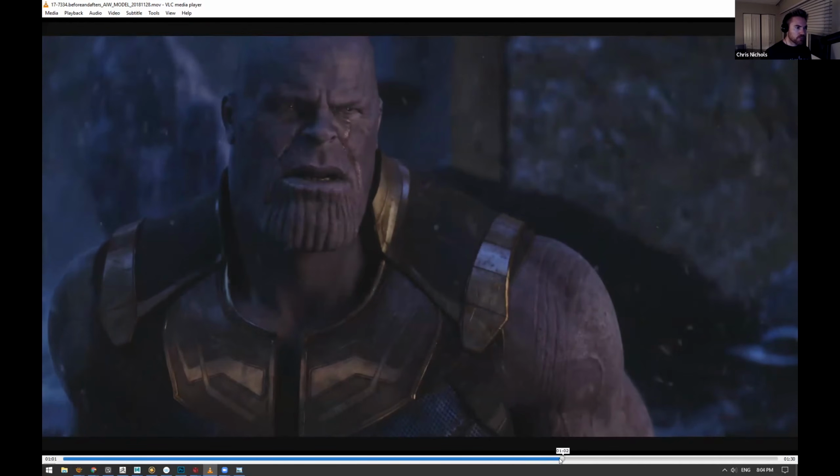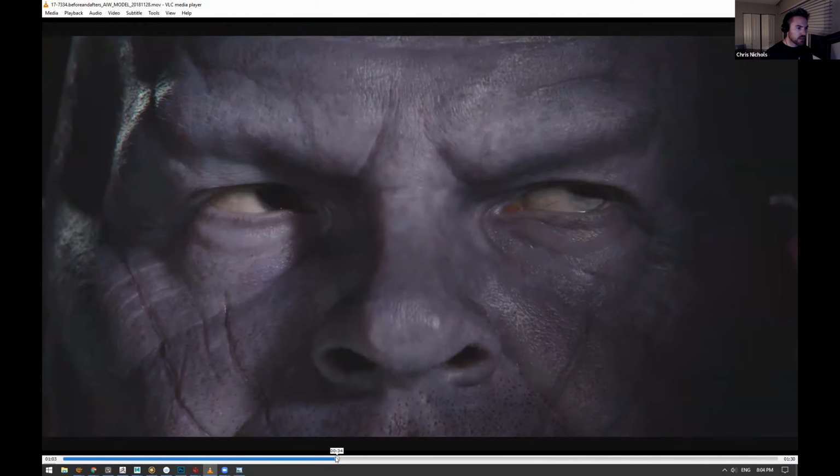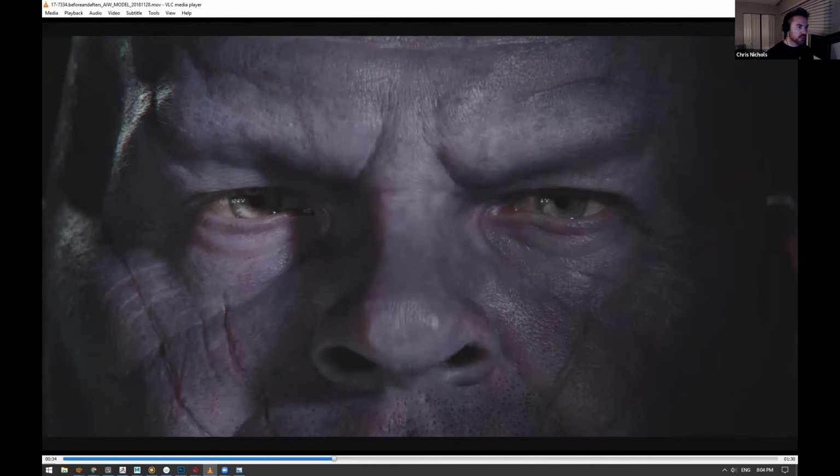So the next thing, I'm going to start to wrap up Thanos a bit because I've talked a little bit about that. Obviously after the test, I put a lot more work into Thanos, especially with the arms and the hands, just making sure everything was really holding up to camera.